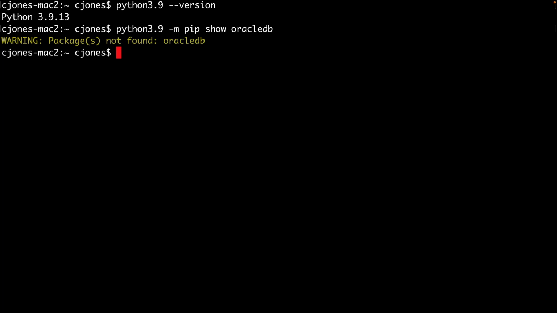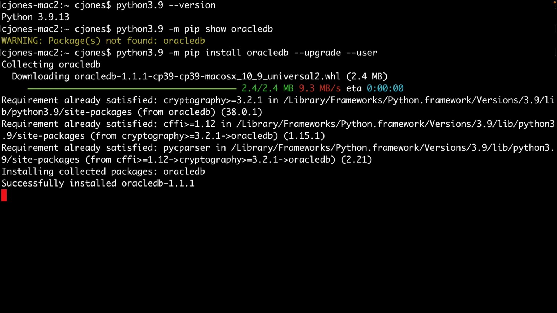Let's go ahead and install the Oracle DB driver. So to install the Oracle DB driver, I use again the pip module with the Python command, but I use the install command under the pip module. It is always advisable to use the --upgrade and the --user attributes so that the latest version of the driver is downloaded without any access permission issues. The Oracle DB driver is now successfully installed.